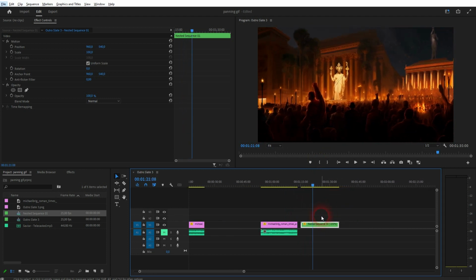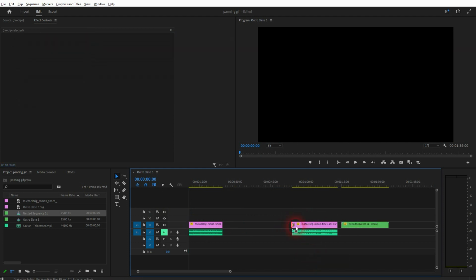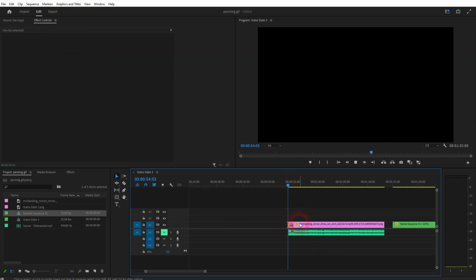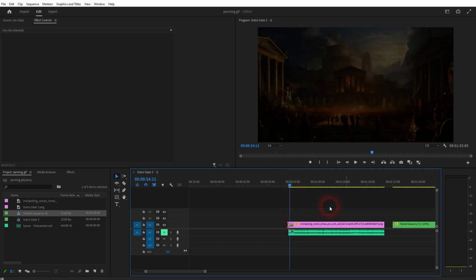Additionally, I've added some transitions for this intro clip. You can just right click on the edges of this element and it's going to give it the default transition. It blacks out in my case, like so.